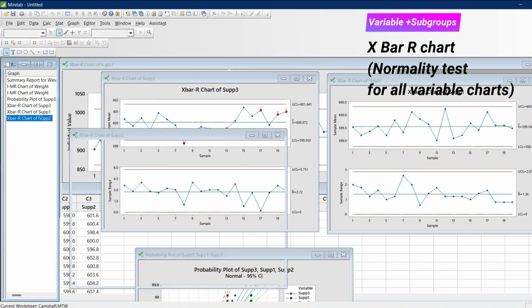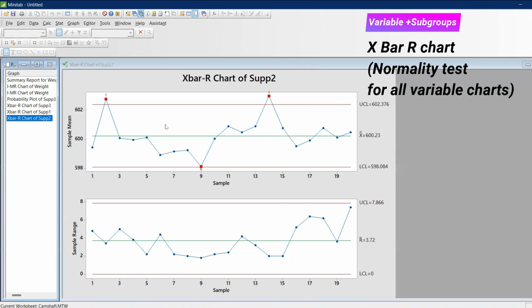So 2 is here. Yeah. So 2 is also there. So this is how we can easily do it. Now we can conclude the things very fast.